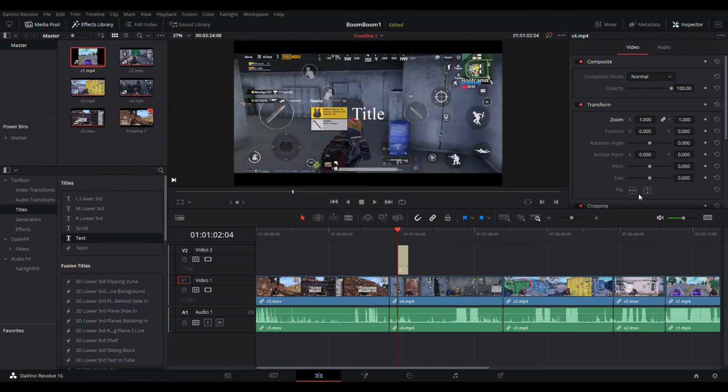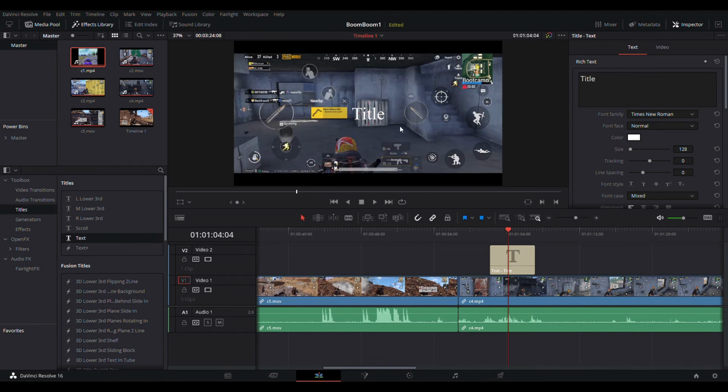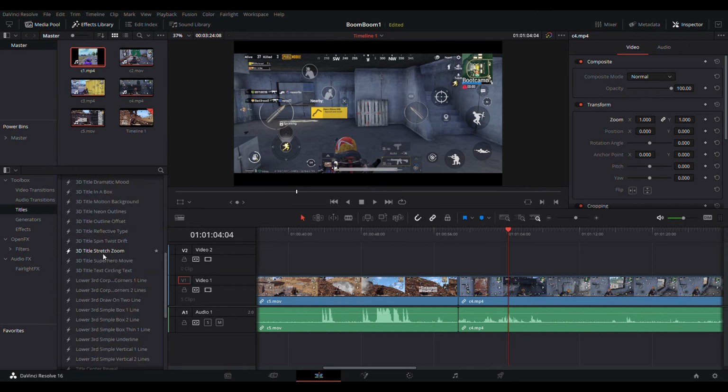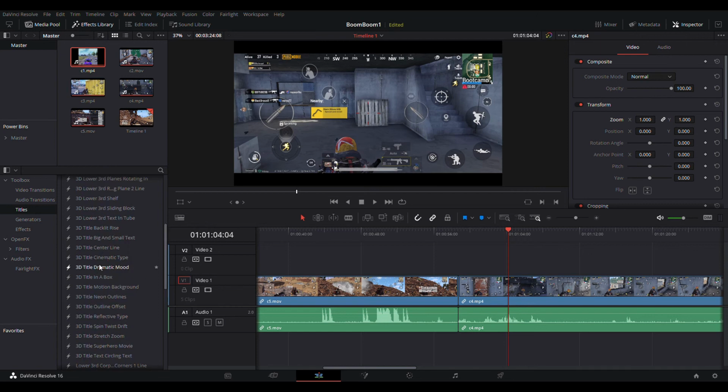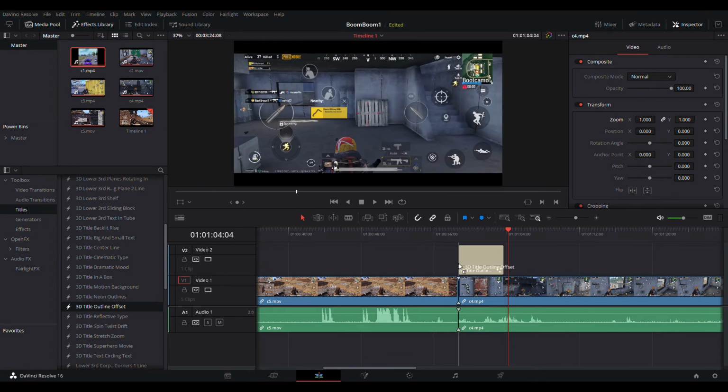And if you see over here, let's increase zoom in the timeline. You can add any number or any letter or word, or any text or whatever you want. Instead of adding text, let's remove this. What we have over here are already Fusion titles, which are already animated text. You can go ahead and play around with what you want. What I'm going to use is a 3D title outline offset. Let's just drag and drop it over here.